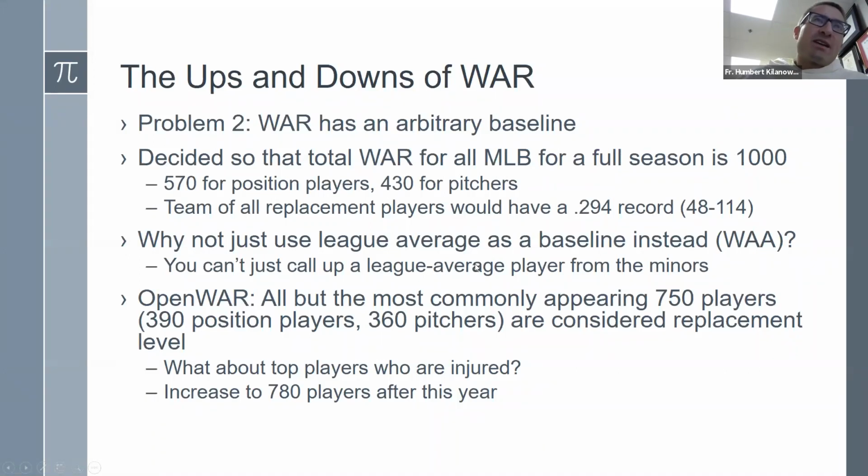So that's arbitrary. Why don't we use something like league average? That's easier to calculate. It's more meaningful, but it's not practical, because you can't just call up a league average player from the minors. You're not going to get someone of that caliber. So to call someone up from the minors, that's going to be a player at replacement level.